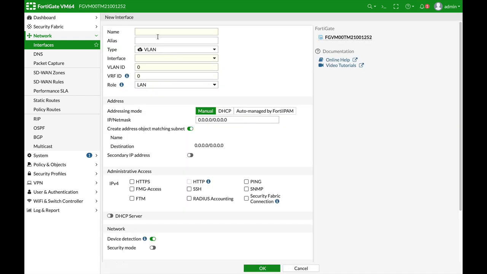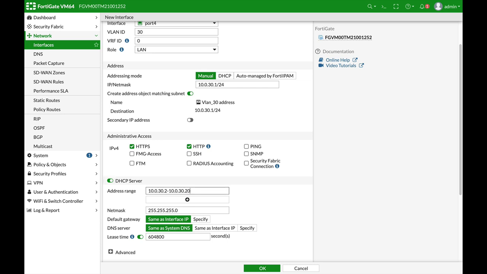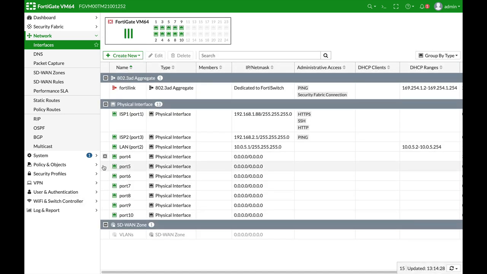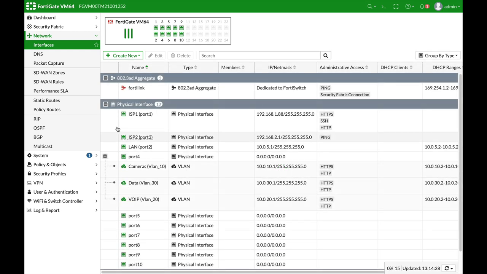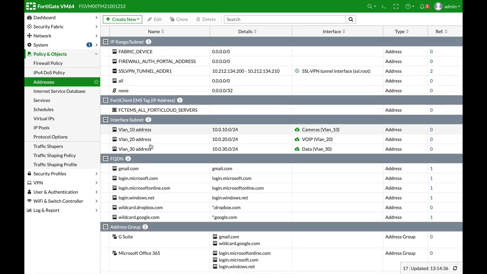And let's create our third VLAN, which is 30. And it is dedicated to our data network. All right, now there we have it. We have three VLANs. Now let's move to our policy and objects. Make sure that we have the addresses for each.